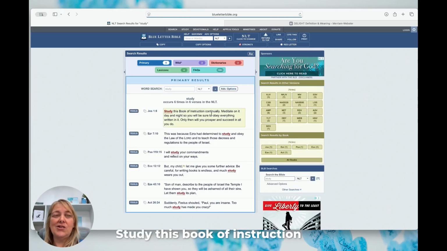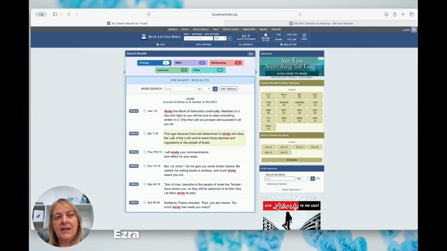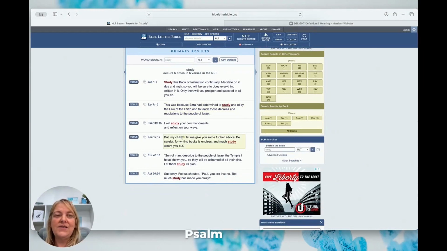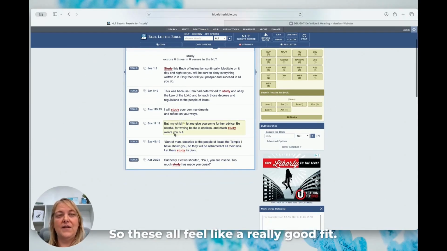Study this book of instruction. That absolutely fits because we're talking about studying scripture, and book of instruction is scripture. Meditate on it day and night. So we want to jot that one down. Ezra 7:10, this was because Ezra had determined to study and obey the law of the Lord. The law of the Lord is scripture. So that one fits. Psalm 119:15, I will study your commandments and reflect on your ways. Again, commandments, that's in scripture. So these all feel like a really good fit.